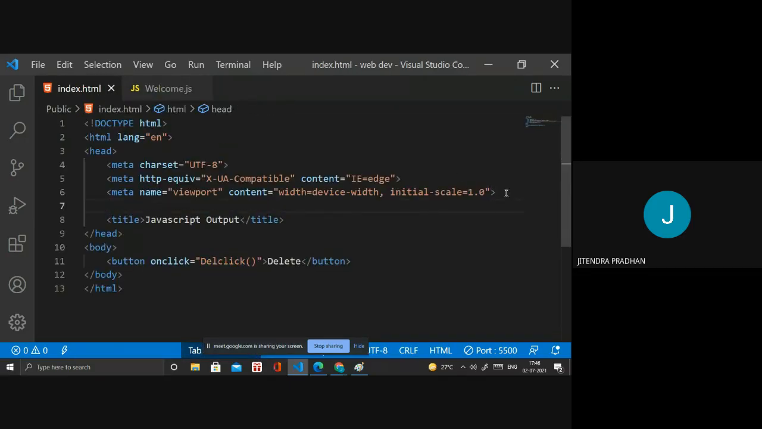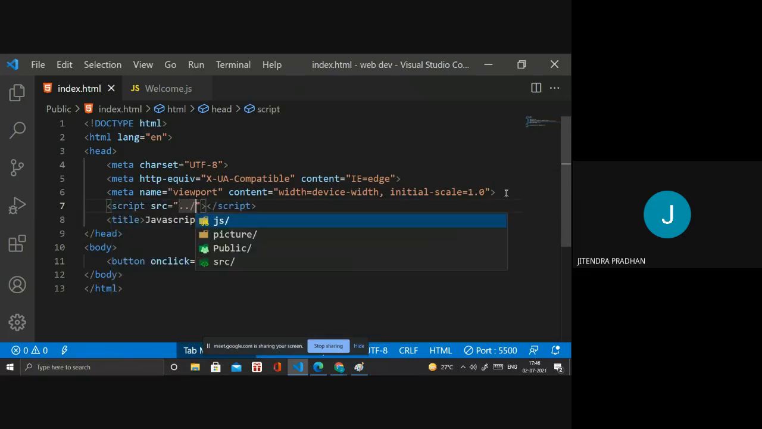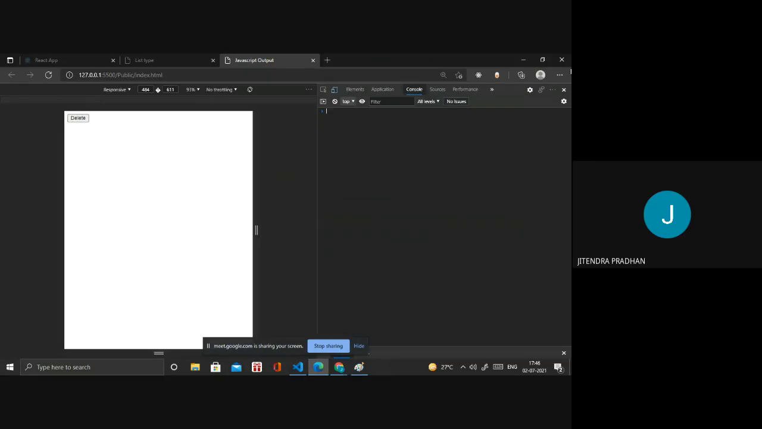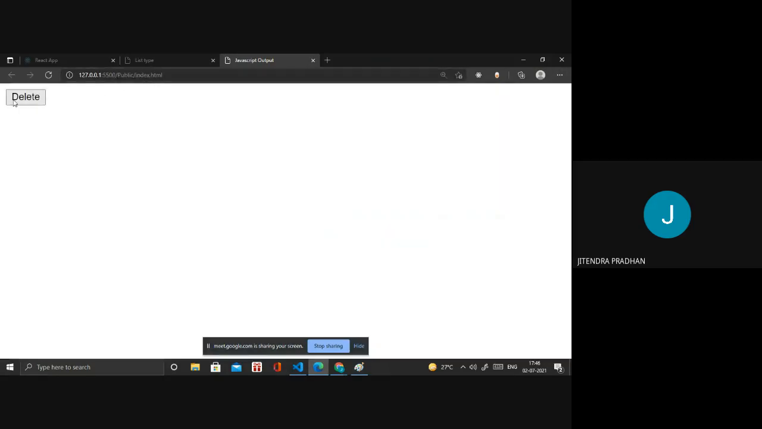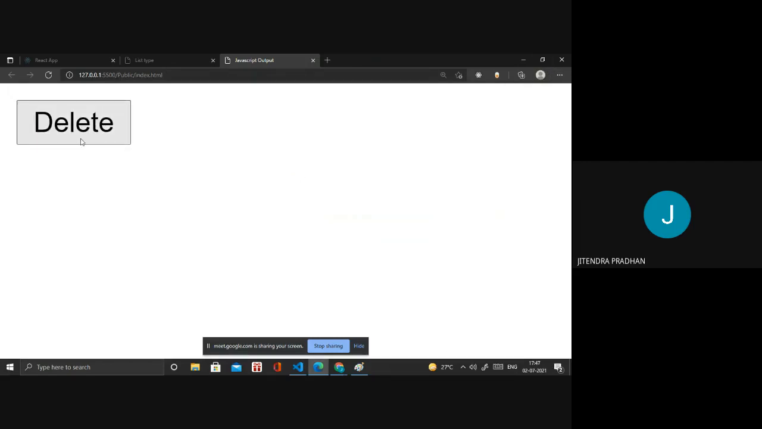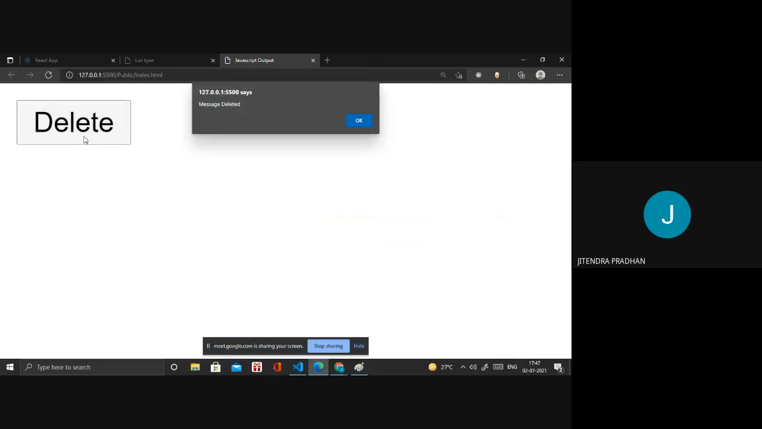So it's script src is dot slash, like this. In that we have welcome dot js. Its MIME type is text/javascript. Now it's working. Let's see. No error. When I click that button, it will show the message deleted.